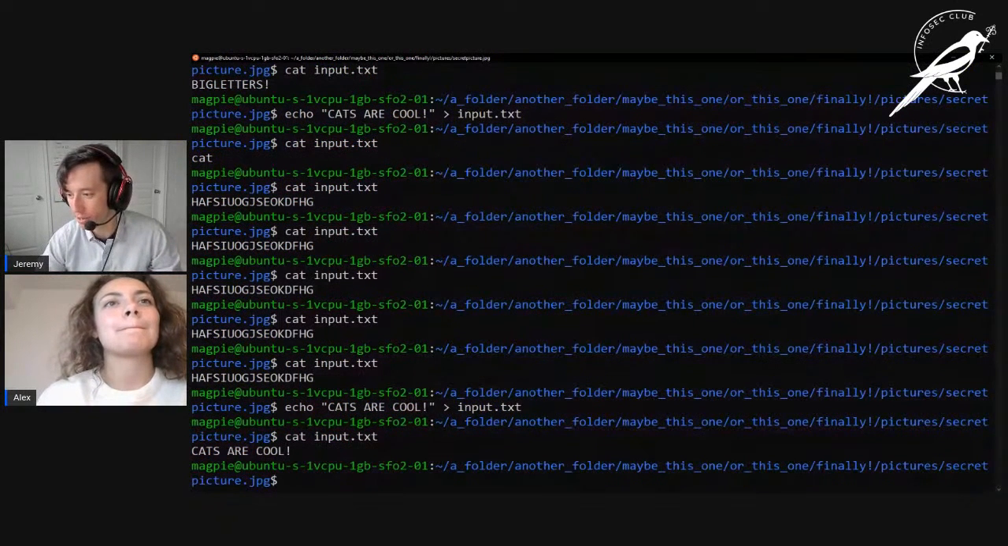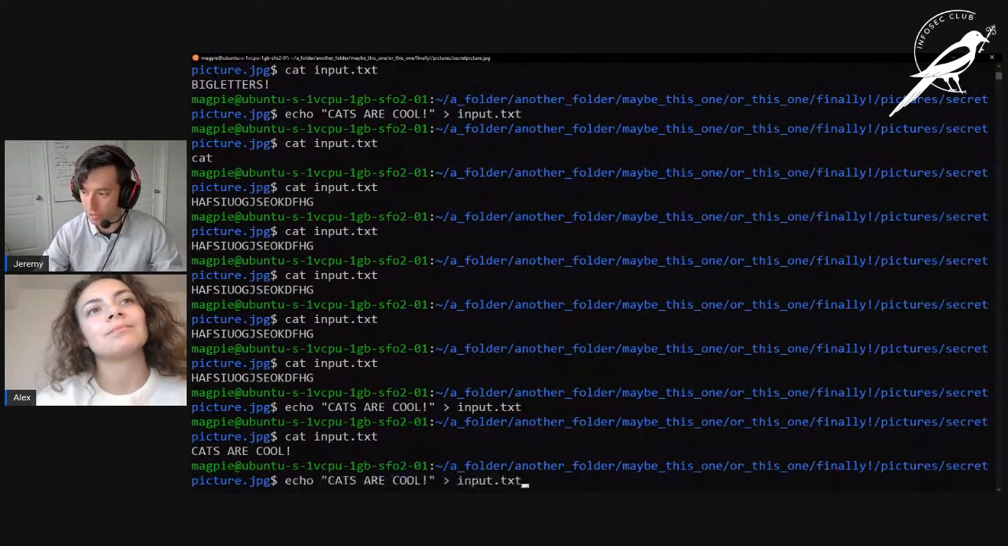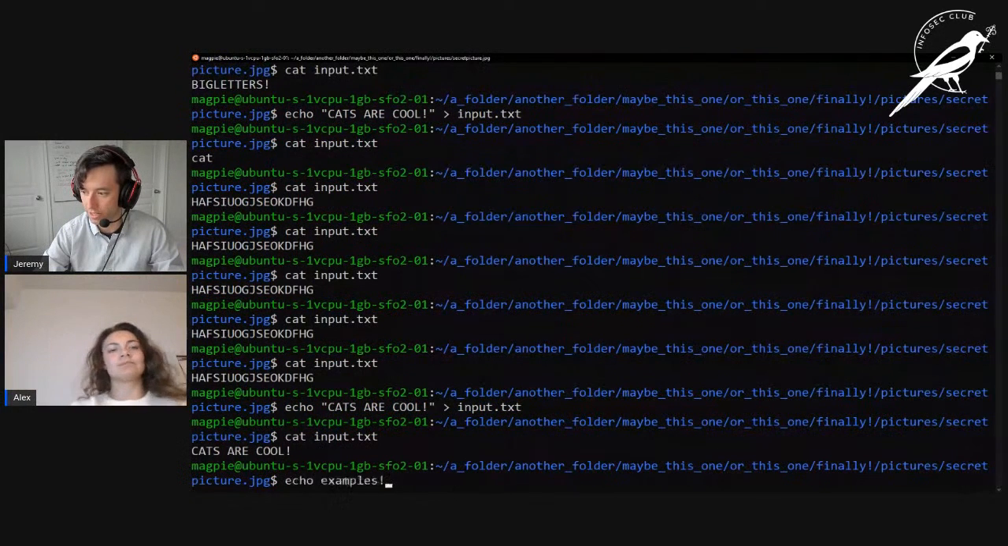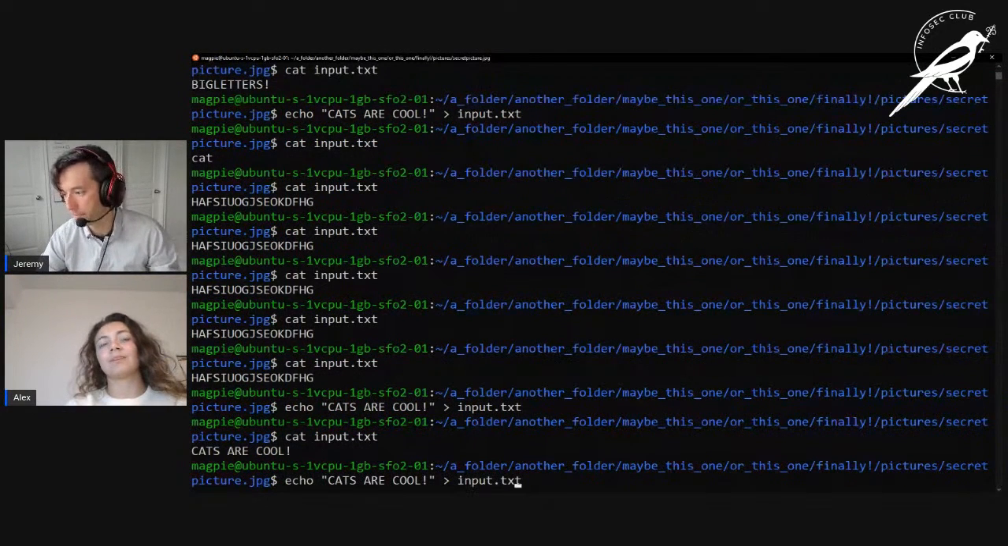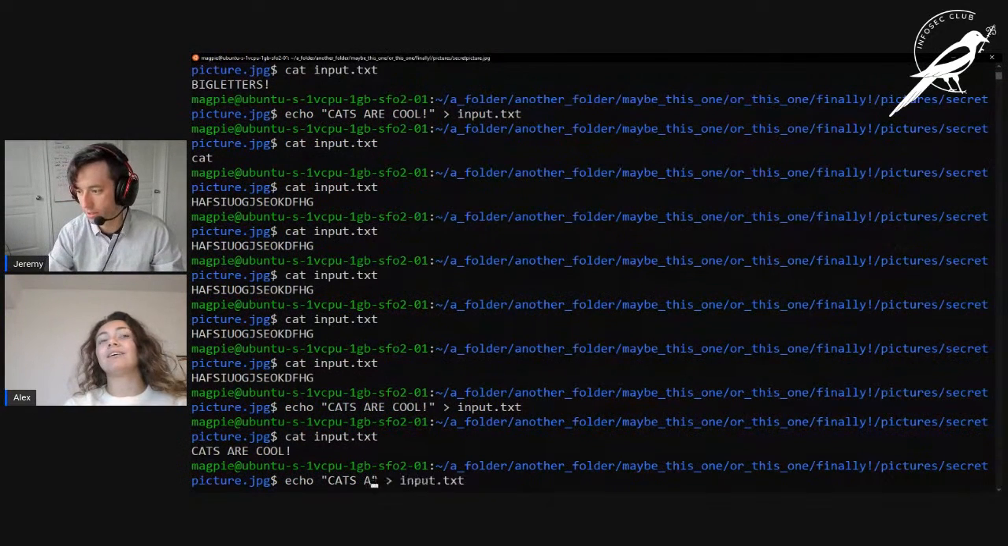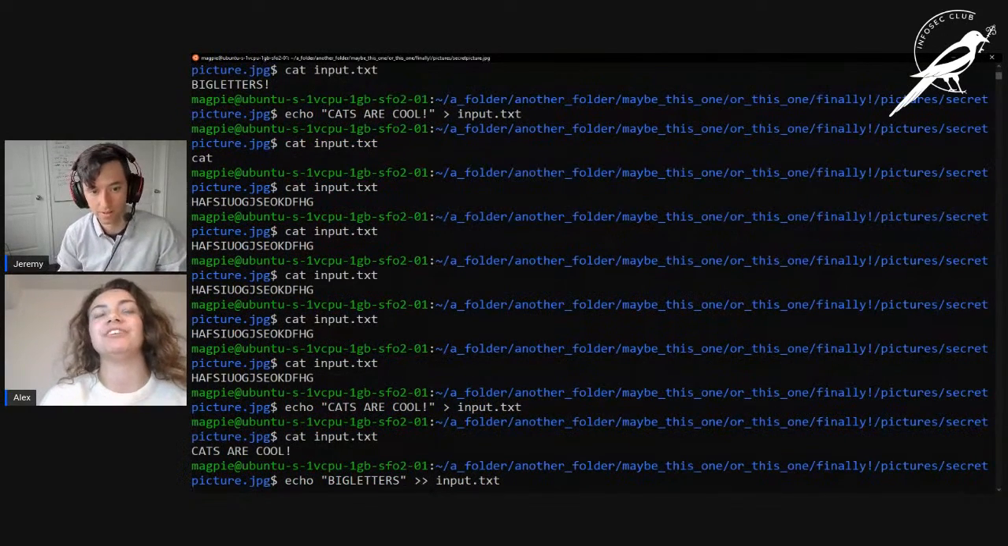But now I want cats are cool and big letters in the same file. So I'm going to go back to my command. Oh, by the way, you can use the up and down arrows to go to your previous commands. So up, up, up goes to all the previous commands I've written in order. And then down, down, down brings me back down through the list. Even more fun fact that I recently learned, I think if you go Control R, you can search through all of your previous commands.